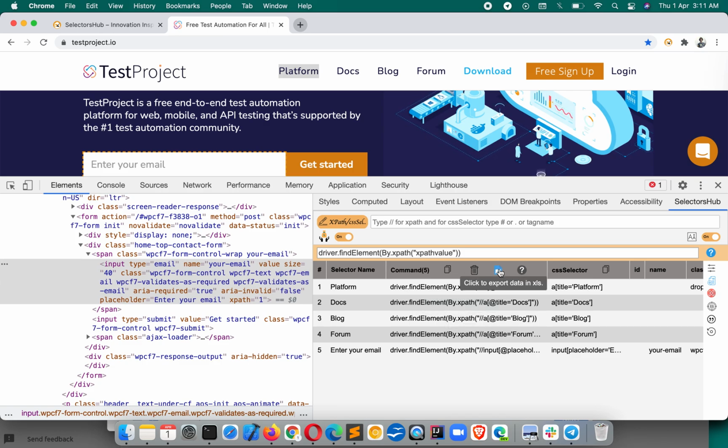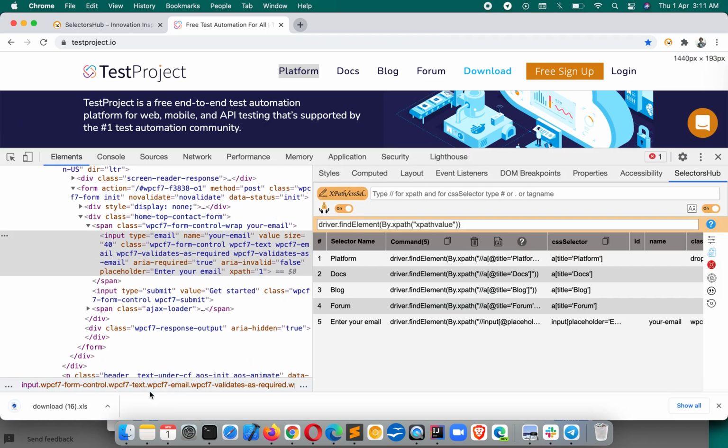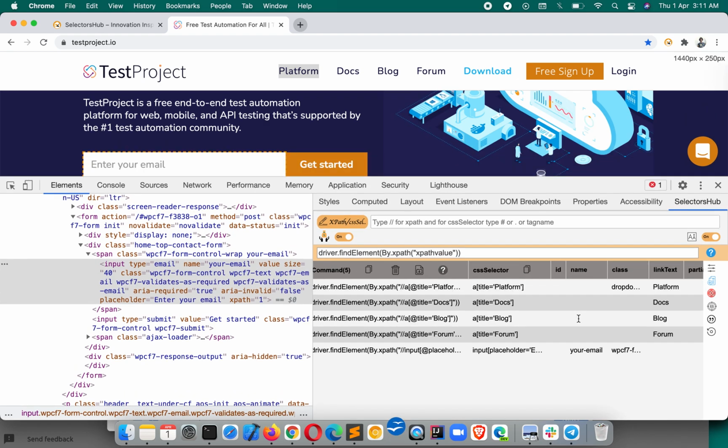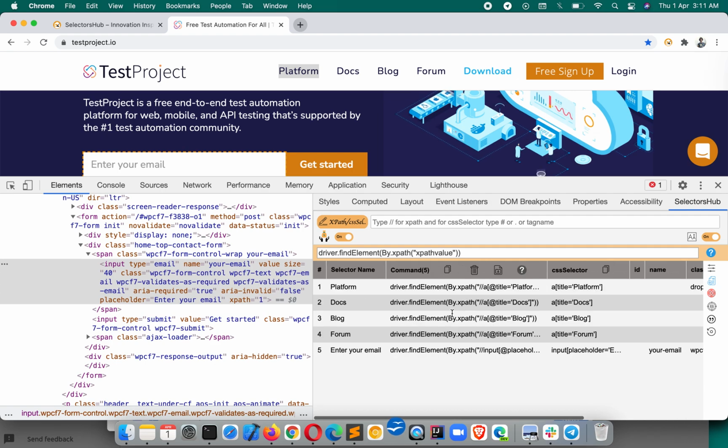You can also export this into XLS, and at any point of time, if you open the XLS, you will see all these values, and everything will be there in the XLS that you can refer to at any point of time. This will save a huge amount of time and effort for you. There will not be any back and forth, tedious task where you have to inspect one by one and then come back again. I hope this saves a lot of time for you.